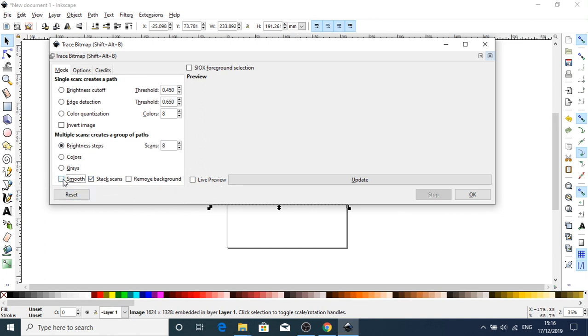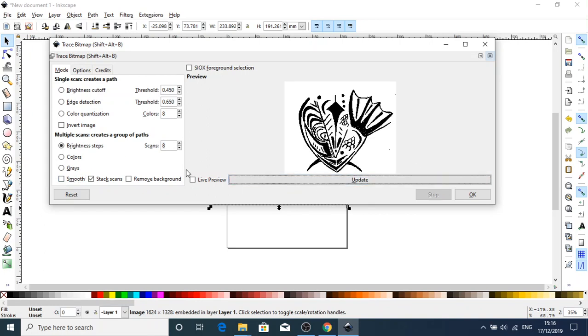I'm going to take the smoothing off for the time being. I'm going to hit update. Because it's a black and white image, I'm going to actually reduce the amount of scans down to 4. And I'm going to hit OK.